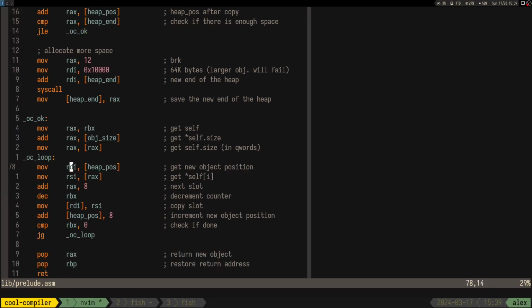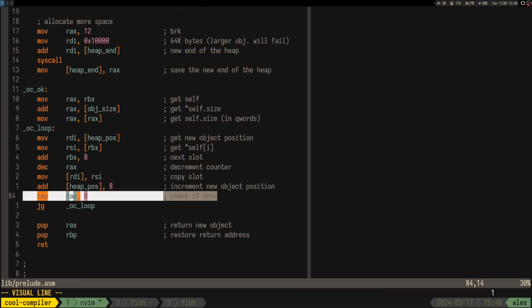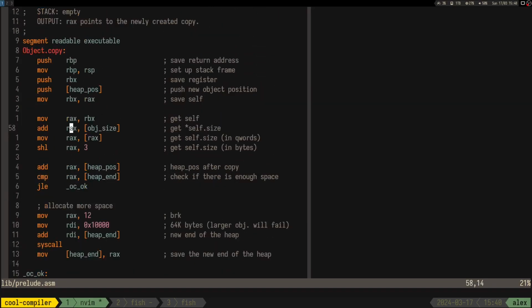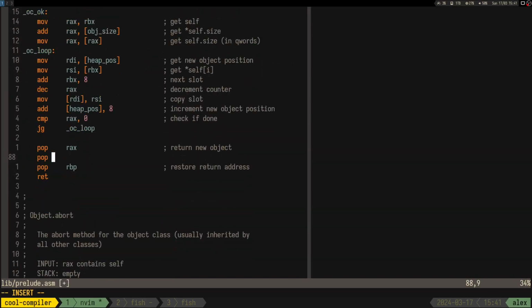So yeah, now we actually follow a bit better the convention that we are gonna use for the other methods. And here, as I told you, I'm usually using RDI and RSI as pointers in arrays. I have no idea, that's what I remember I learned at some point, and that's how I use them. Whatever.